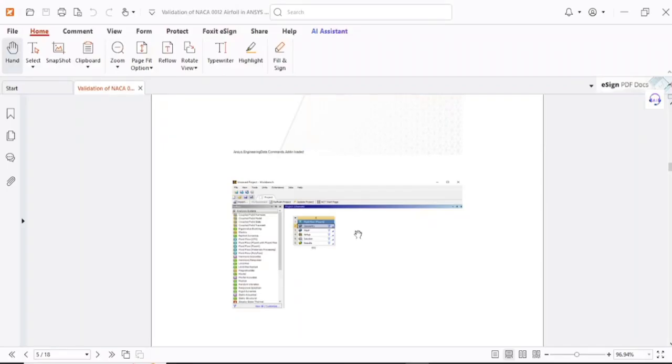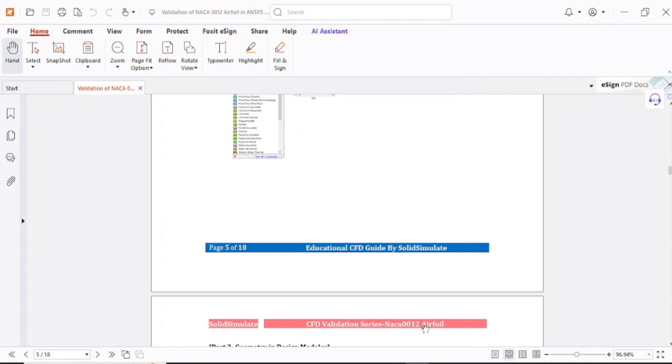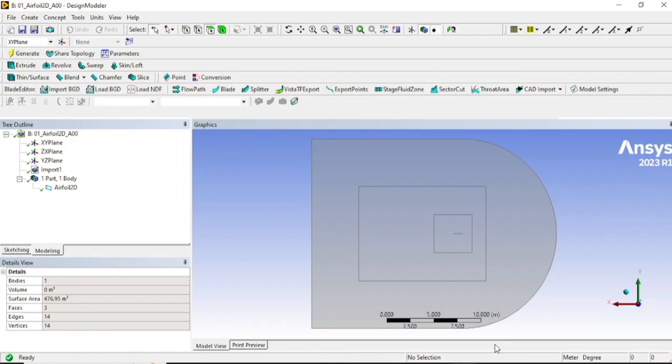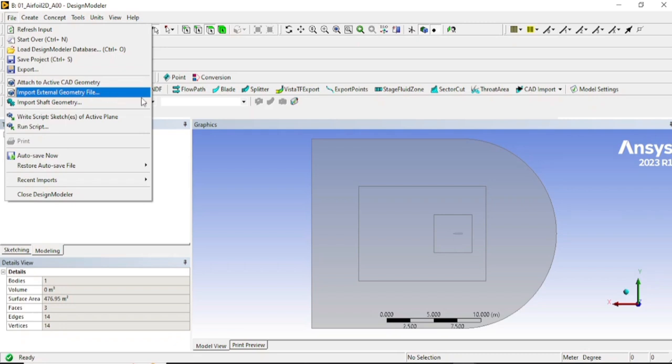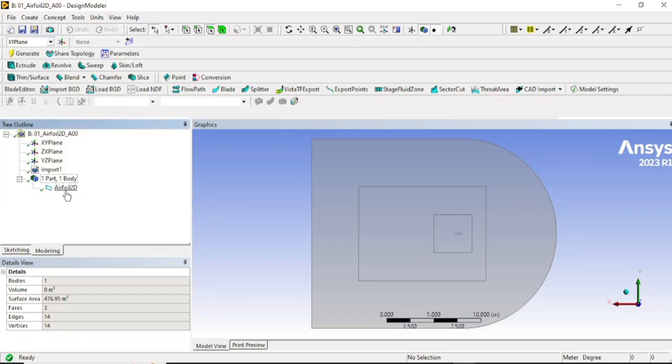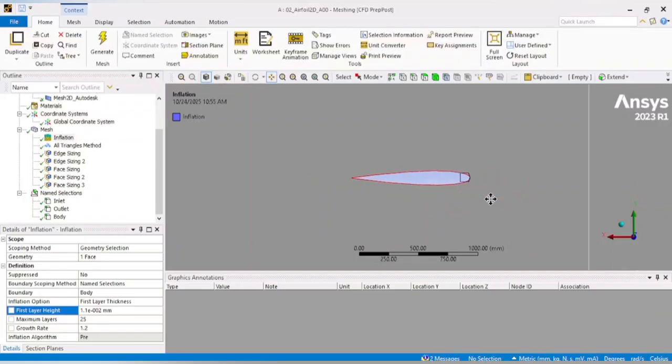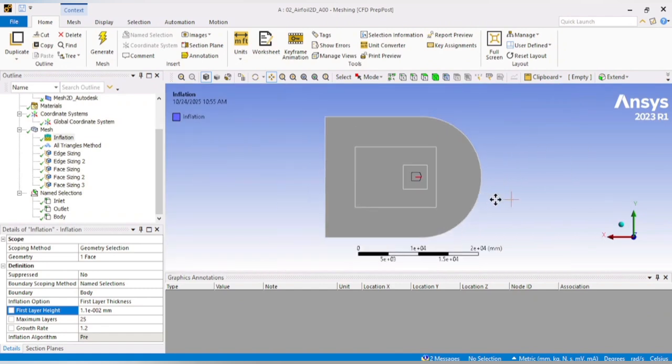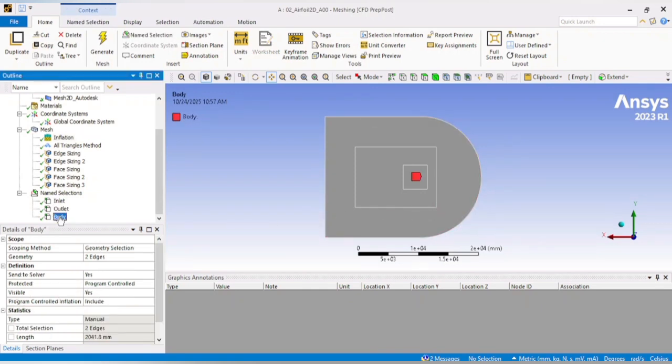The next step is to move into Design Modeler inside ANSYS Fluent. Here, all we need to do is import the geometry we've just created. The first step in creating a proper mesh is to define the boundary conditions. These include the airfoil surface, the inlet domain, and the outlet domain.